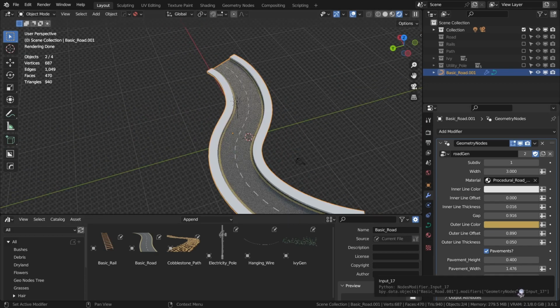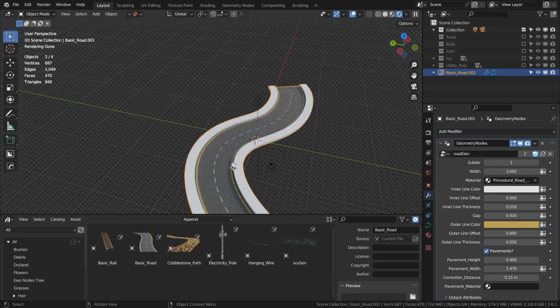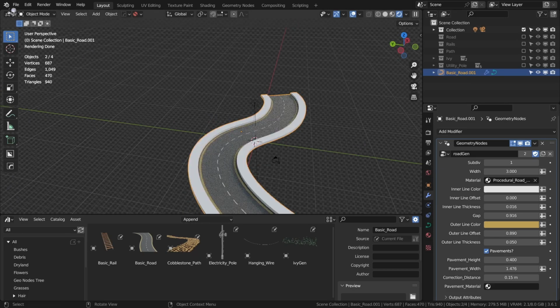And the material for the pavement, again, you can select any material. Road width, subdivision of the road, anything, everything works. So this is the road generator, but that one uses a different setup. I'll show it to you later.